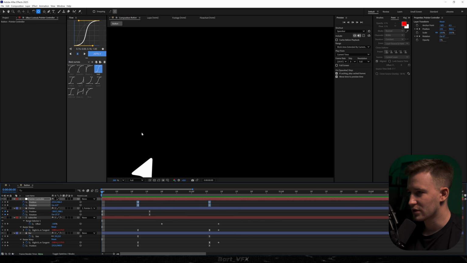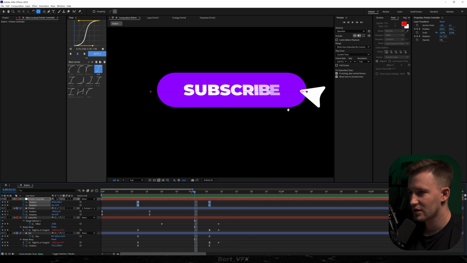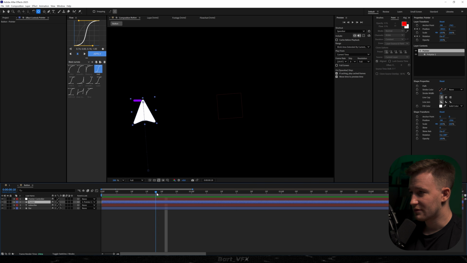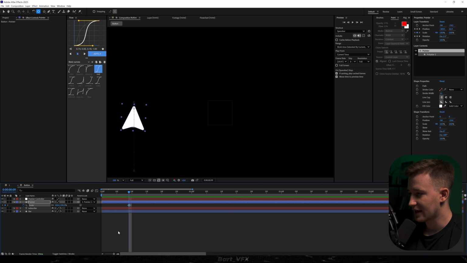So as you can notice, that pointer looks like it's actually opening up the animation and looks very much like a PC interface. So now we need to imitate that clicking effect. So whenever the pointer is grabbing this, it needs to have the scale go down. So I'm gonna go ahead and create a keyframe for scale around this time, then move forward and we're gonna change it to 80.